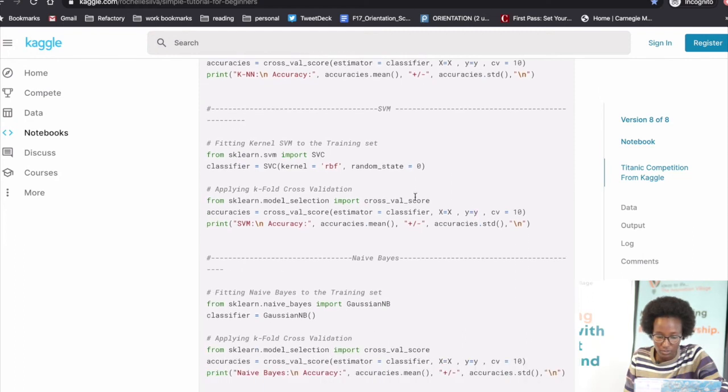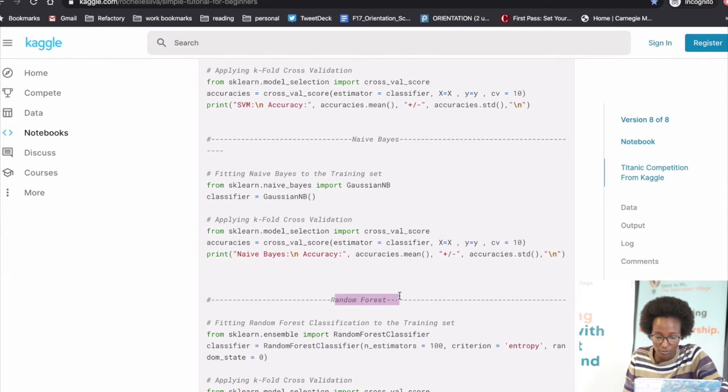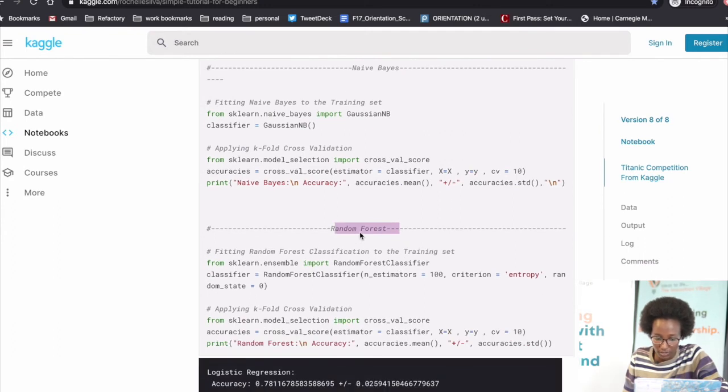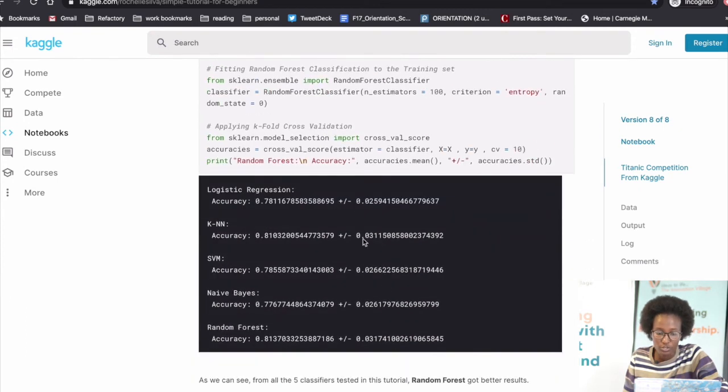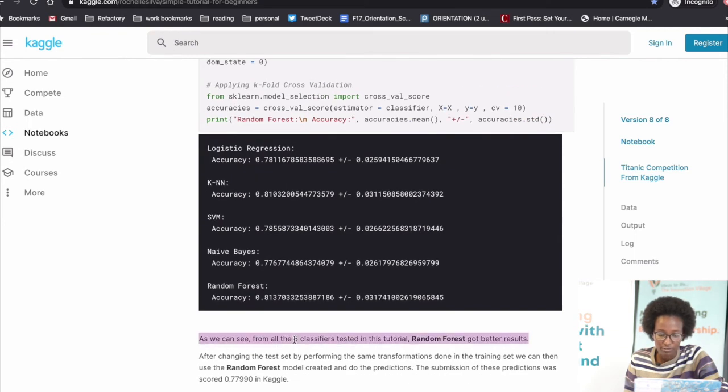So you do the same process for SVM, the same process for naive Bayes, and then the same process for a random forest, which is also a classification model to train. Okay, and then you see the accuracies here. You can see the different accuracies, and I think the one that performs the best is random forest. So as we can see from the 5 classifiers tested in this tutorial, a random forest got the best results.